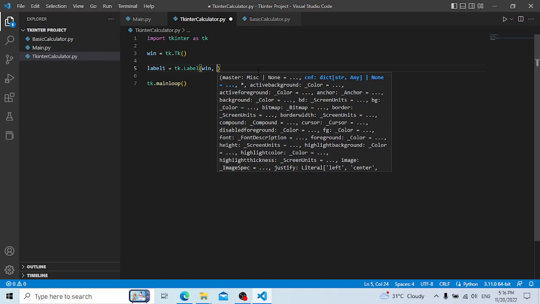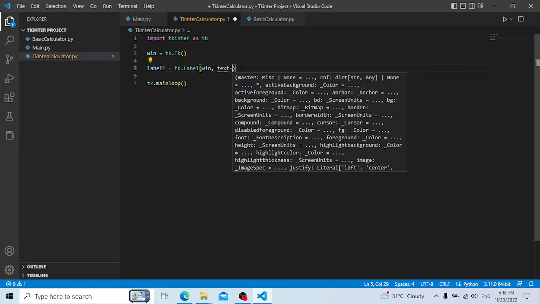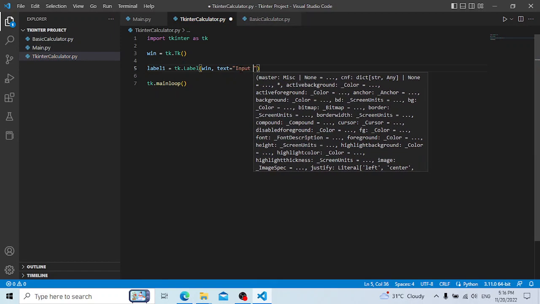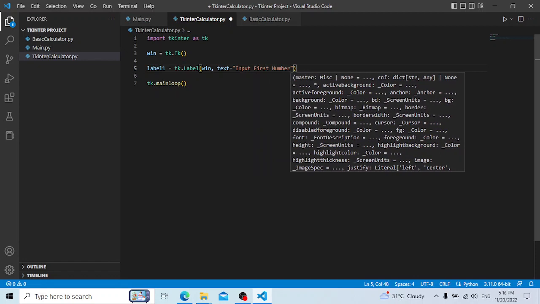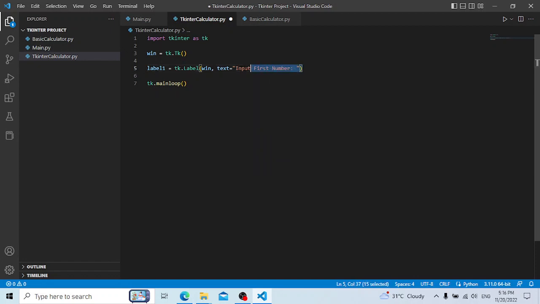more than pretty. So we have win here, and we can say text equals input first number. That's pretty simple and easy. So if we go here, we can just copy and paste that quite literally. Second number. Beautiful. And remember, we defined it, now we have to call it.